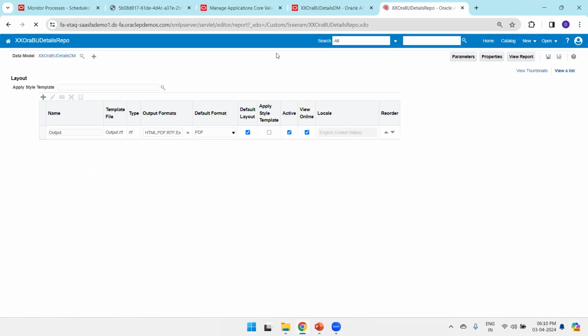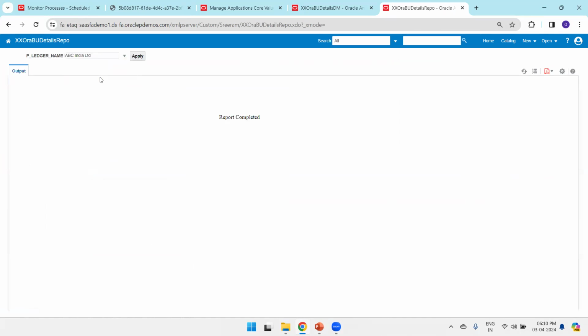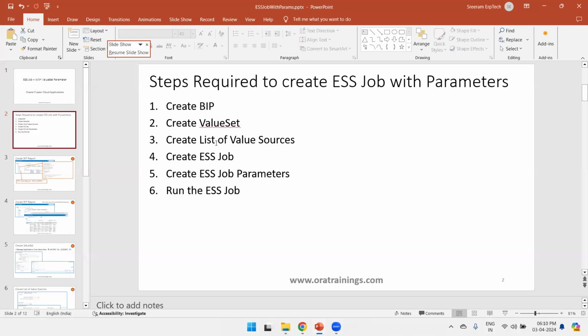Custom Sriram XDO, custom Sriram XXORA view details report. Click on view report, and you can just validate whether the report is working fine or not. Yeah, that's it. The report is working fine. And we have seen the BI report, and we have seen the value set. Now, what is the third step?